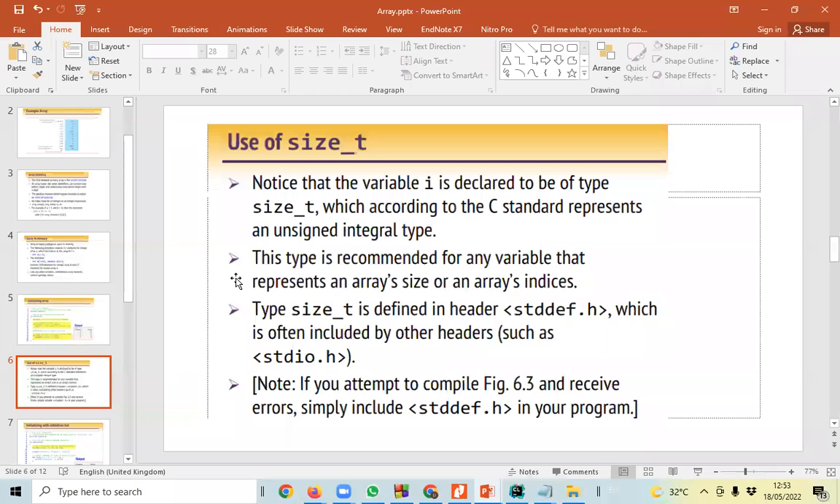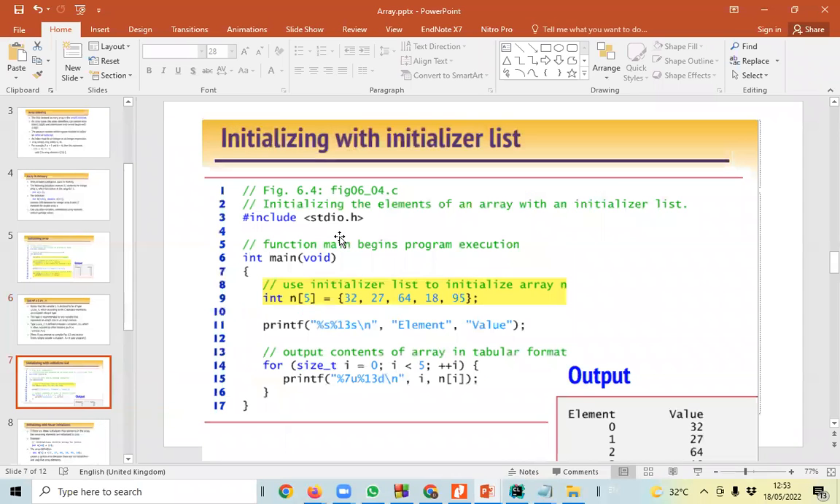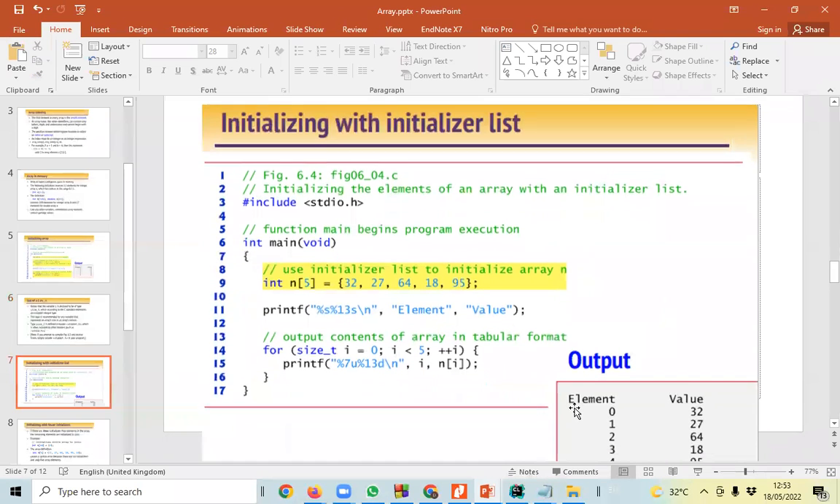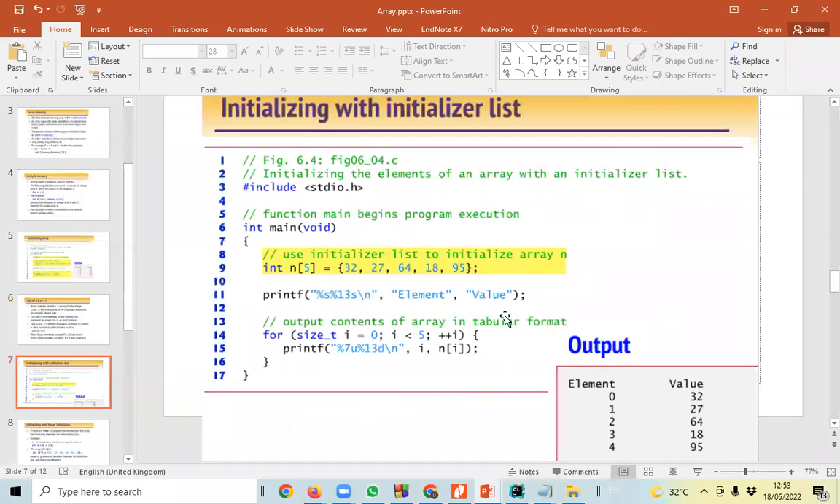And another issue is the initialization. I have already initialized this one. You see, the integer n[5] is 32, 27, 64, 18, 97. So in that case, all 5 elements from n[0] to n[4], we can see these values because we have already initialized them. In the programming code, I have also discussed this issue.